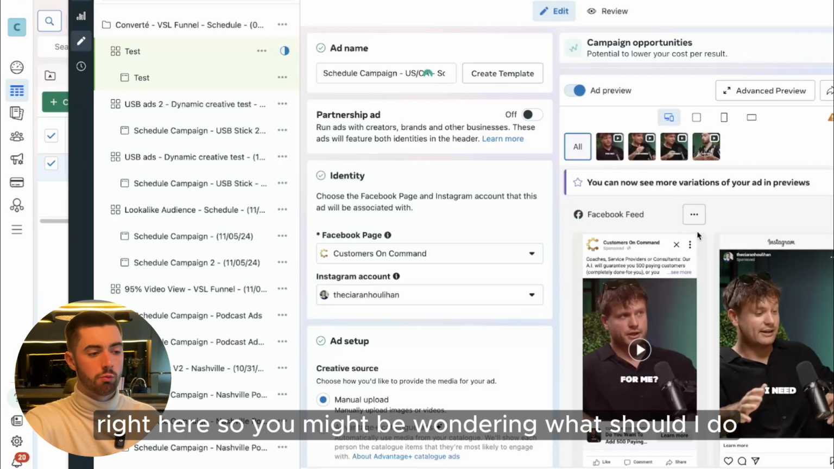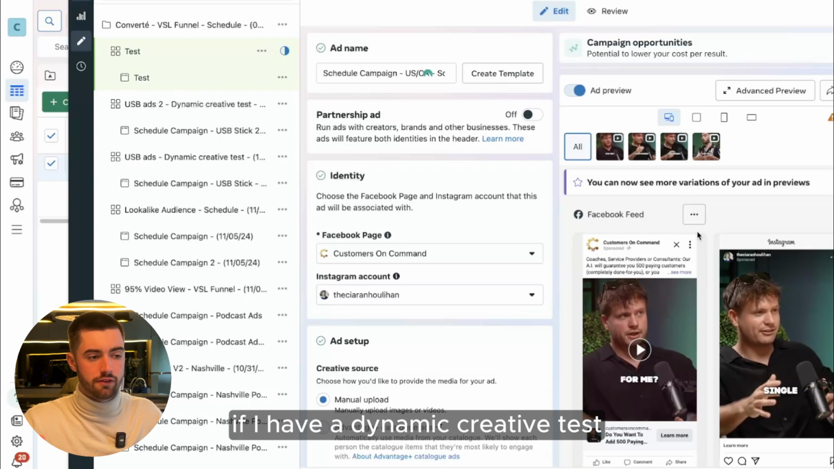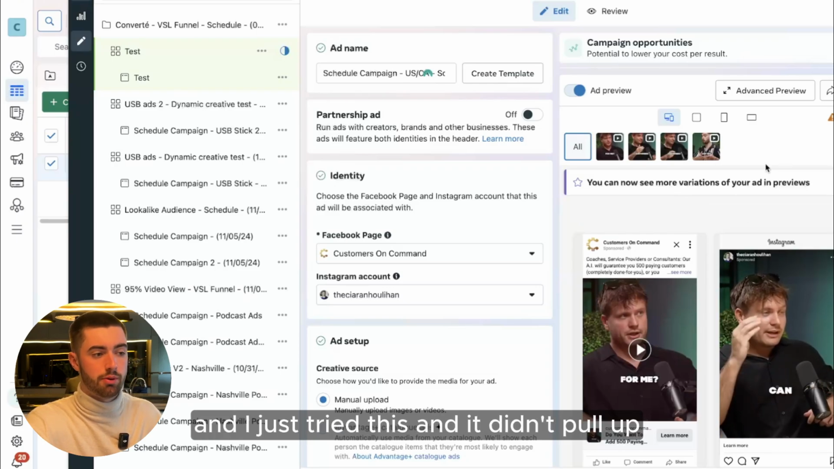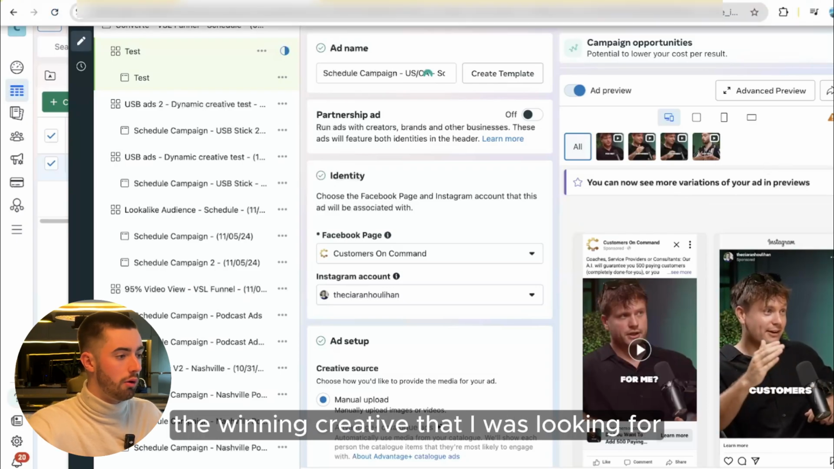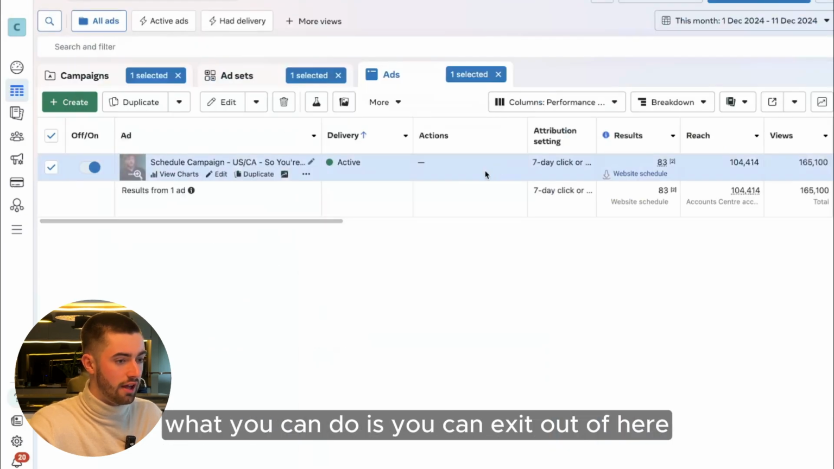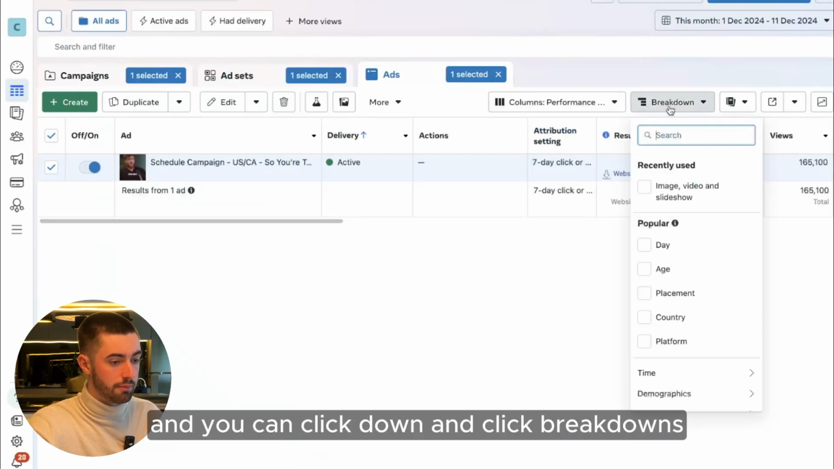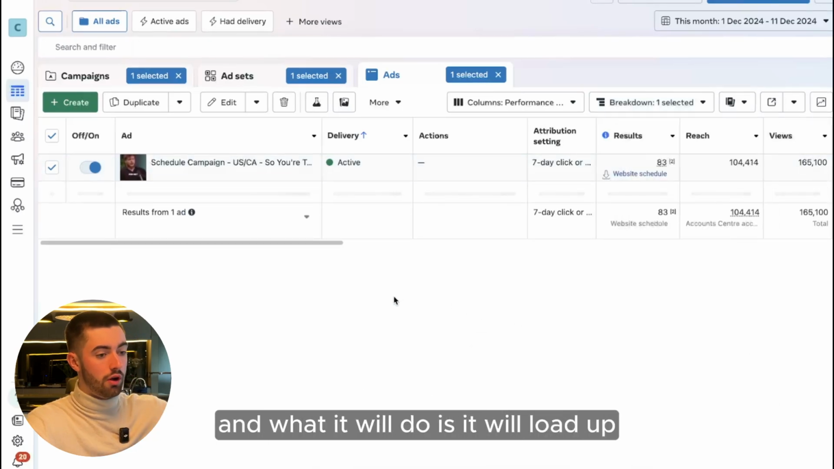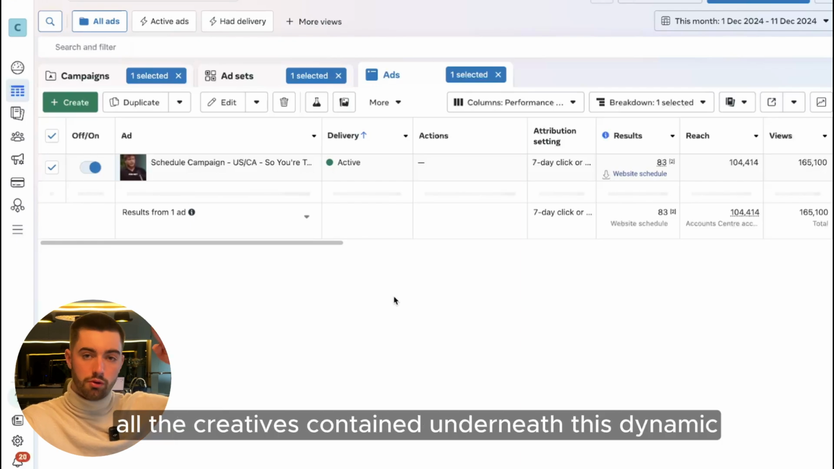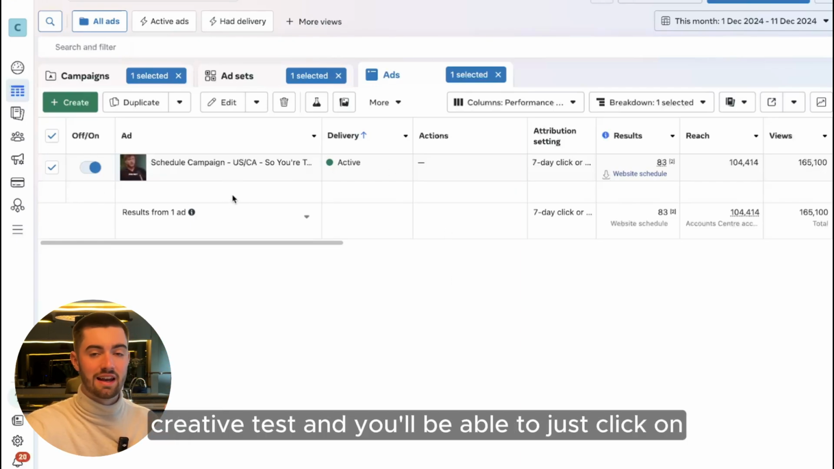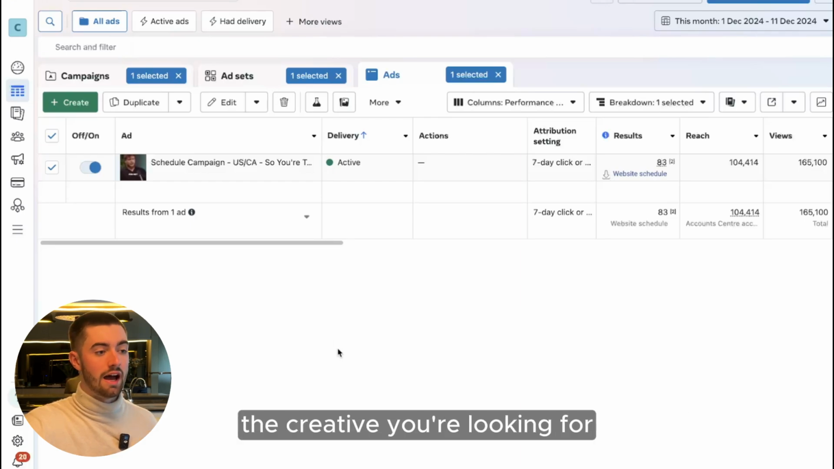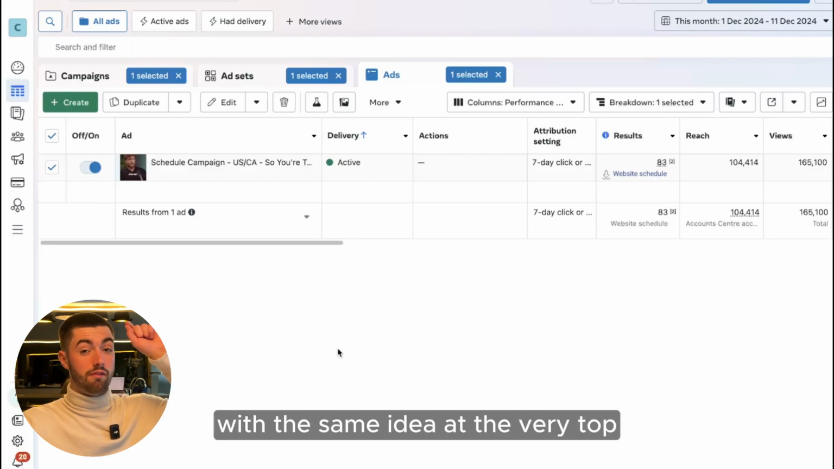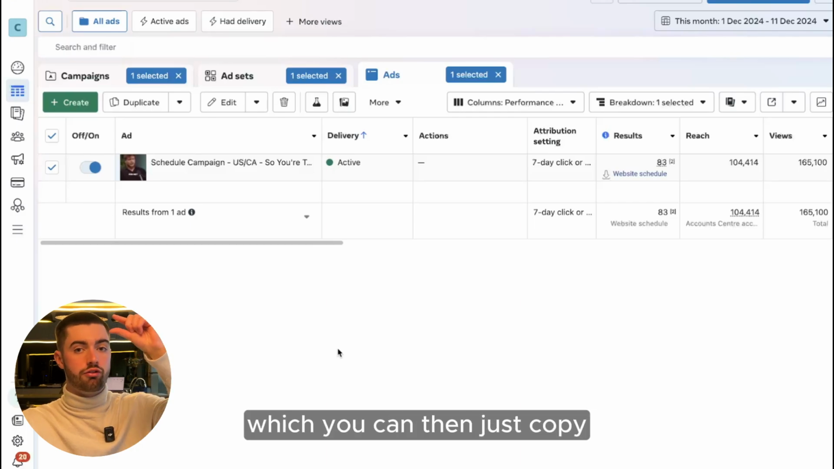You might be wondering, what should I do if I have a dynamic creative test and I just tried this and it didn't pull up the winning creative I was looking for? Well, you can X out of here, click down and click breakdowns, dynamic creative elements, then click image, video, and slideshow. It will load up all the creatives contained underneath this dynamic creative test, and you'll be able to just click on the creative you're looking for, and it'll pull up the same type of post with the same ID at the very top, which you can then just copy.